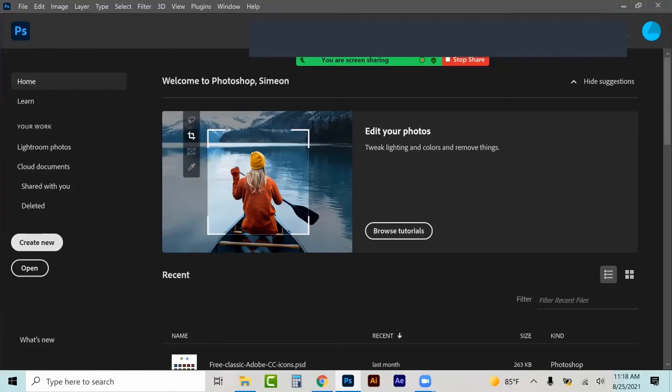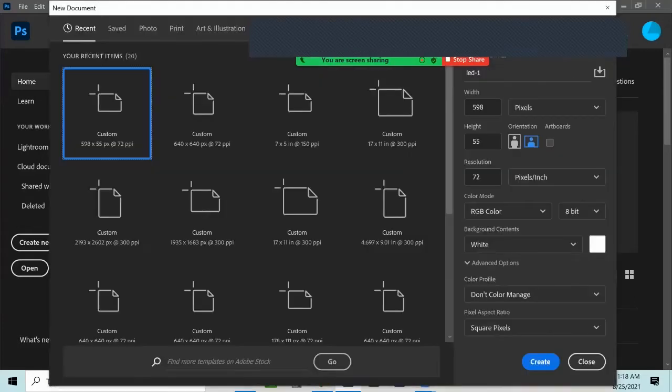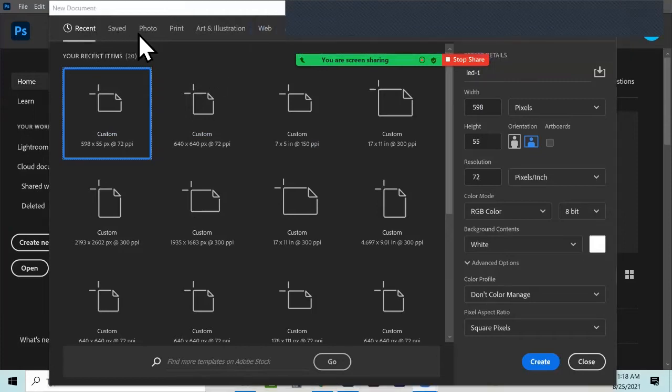So we typically start here with a create new. And you can see here, I really don't like how this is in my way. Let's see if I can. But you can see here, there are many preset sizes and formats here in Photoshop to work with. Photo, print, art and illustration, web, mobile, film and video. And you can see here a lot of standards for that.